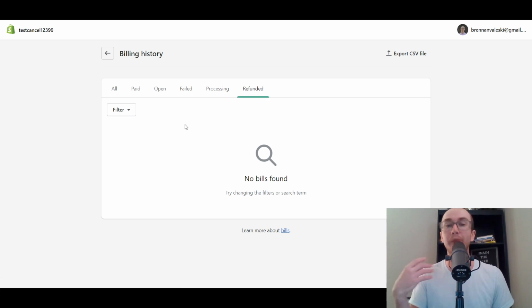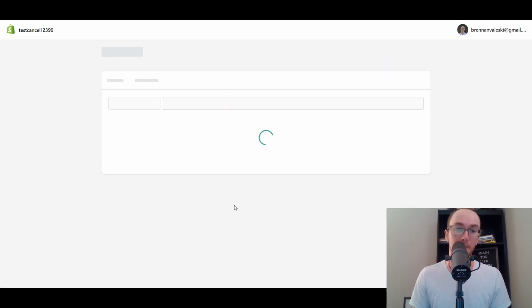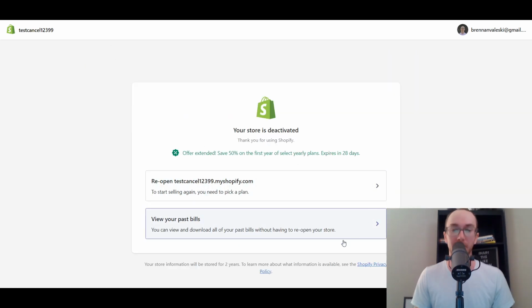So, if you have any information about refunds, or if you want to contact Shopify, you can contact them as well if you have any problems here with any billing history. You can also export that information as well, without having to open up a new Shopify store or without having to reopen your Shopify store. You have that option as well.